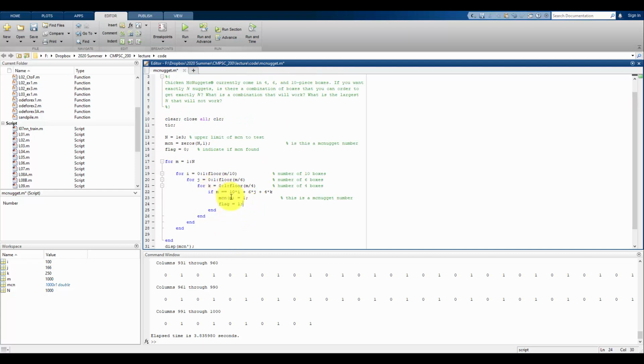If I found that little m is a McNugget number, I'm going to set it equal to 1. I'm also going to make this flag equal to 1. Actually, I could probably do this more efficiently. I could just use MCN of m as the flag itself, but I'll do it this way for now. All right, and actually I'll do this here. So every time I change my little m, I'm going to reset the flag to 0.